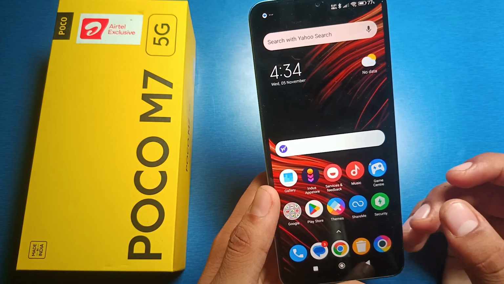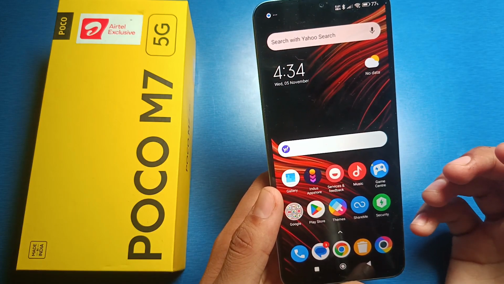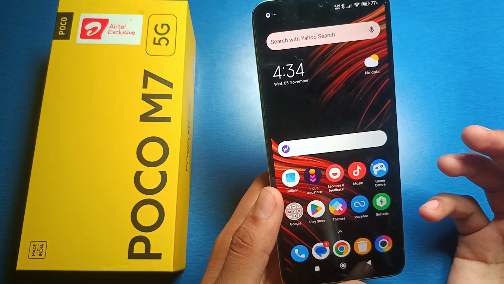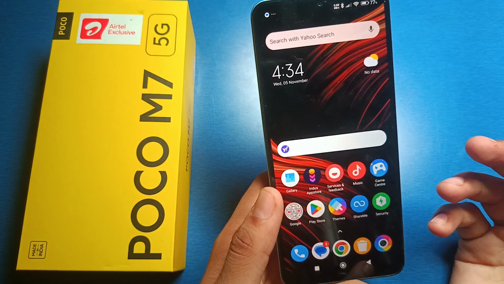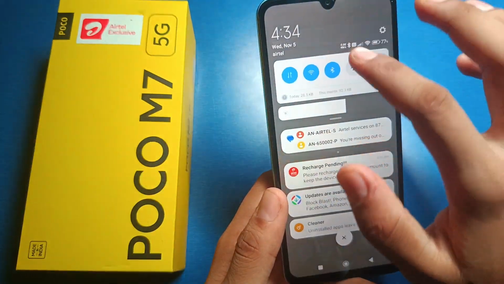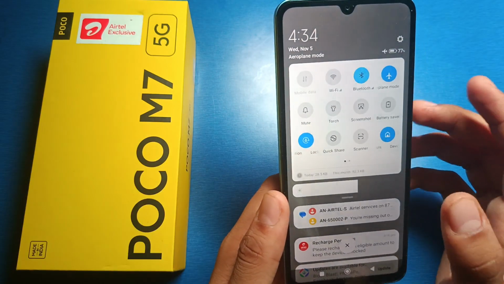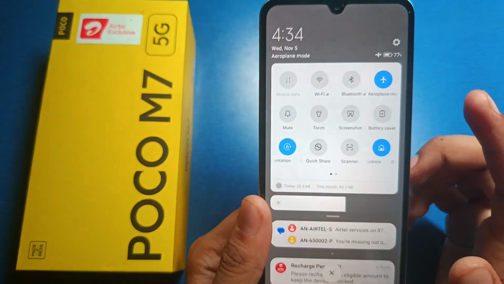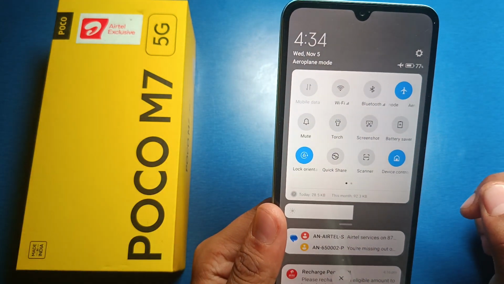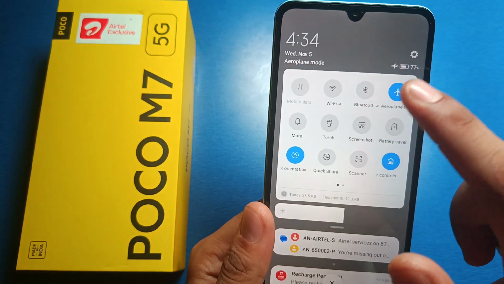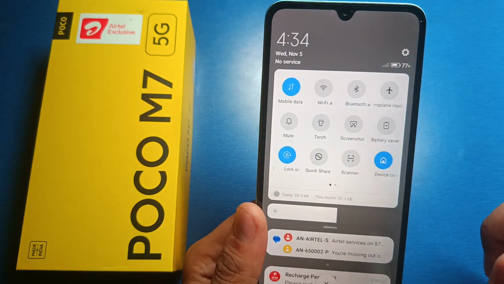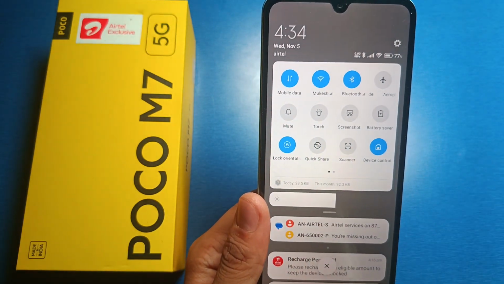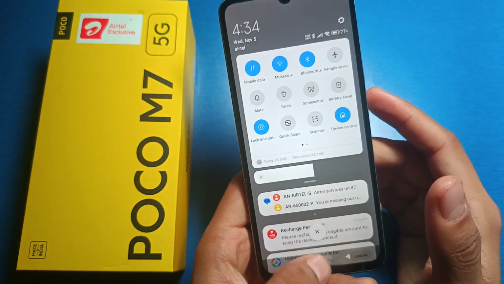Sometimes your mobile network is not coming and you are unable to download any application or movies, anything you want. If there is no internet, you can refresh your internet by turning on the airplane mode. By turning on this feature, this will disable the mobile network. After that, 10 minutes later you have to turn it off, and as you can see, the mobile network is refreshed now.